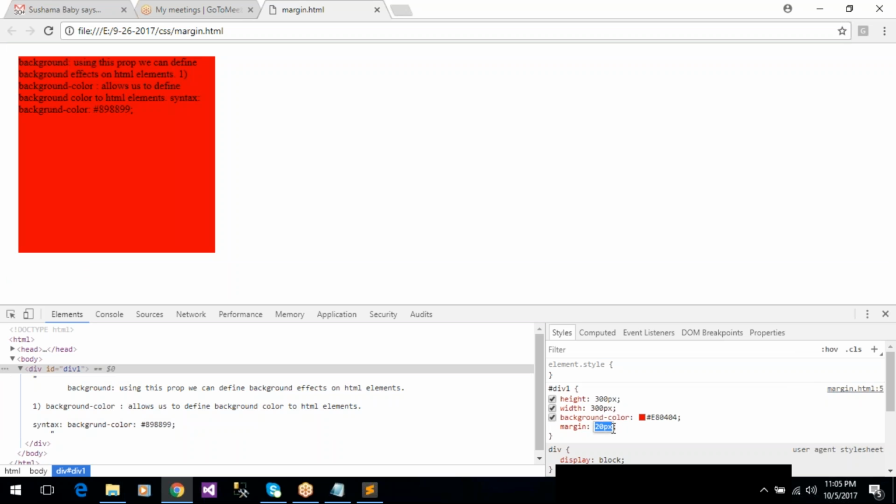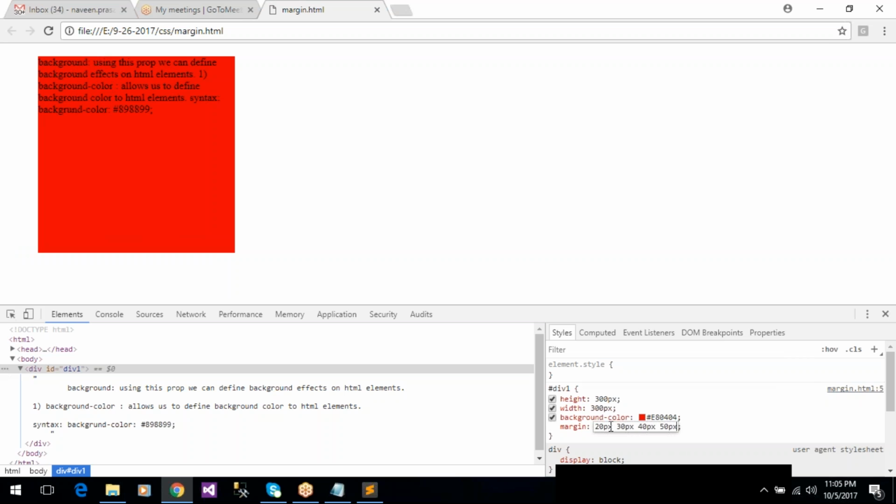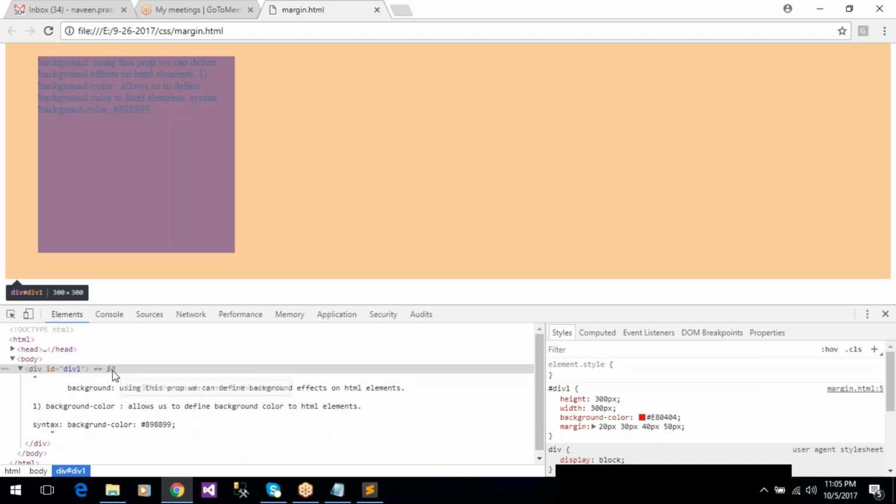And if you need individual sizes, so first of all 20 pixel and right side you need 30 pixels and bottom 40 pixels, and from left you need 50 pixel. You can define like this. So now you can see from top 20 pixel only, from left 50 pixel space and bottom 40 pixel space is there, and from right 30 pixel size. Okay, using this margin property we can set the white space around the element.